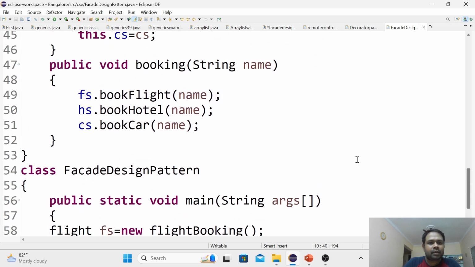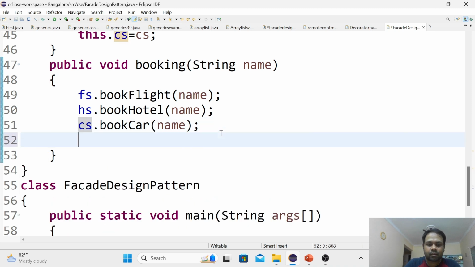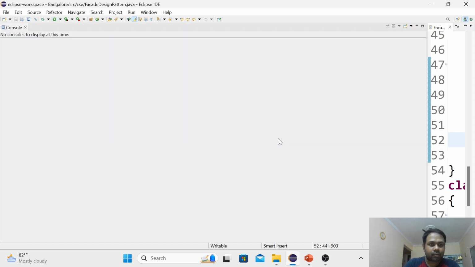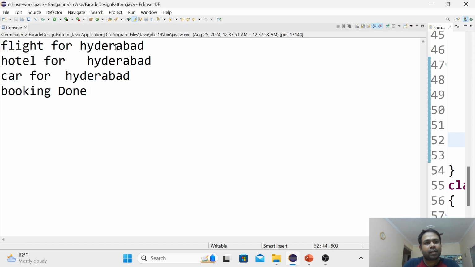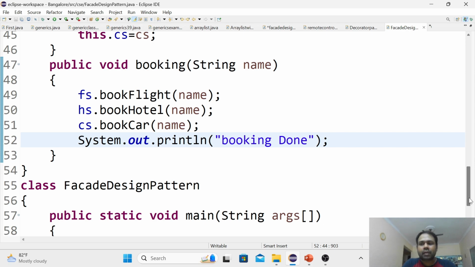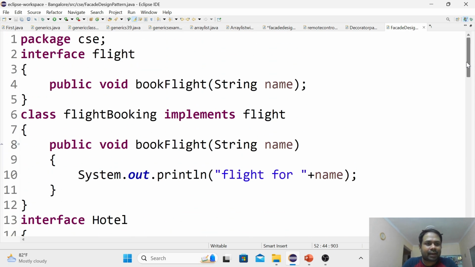Now I am adding one more message here: Booking done. Okay, this is the message. Now let me execute this. Flight for Hyderabad, hotel for Hyderabad, car for Hyderabad, booking done. These are the messages. Now have a look carefully at what I have done from the very first.